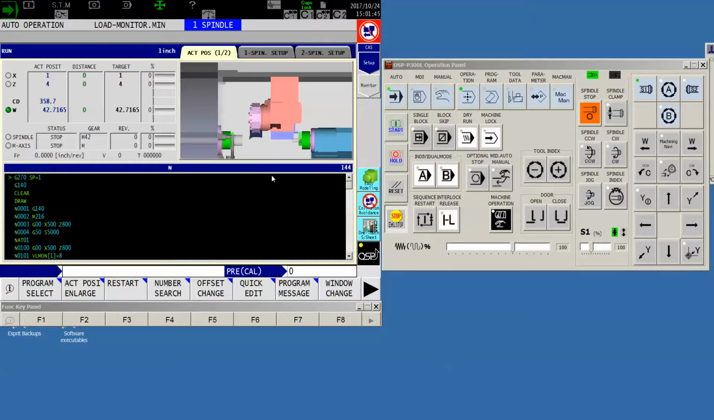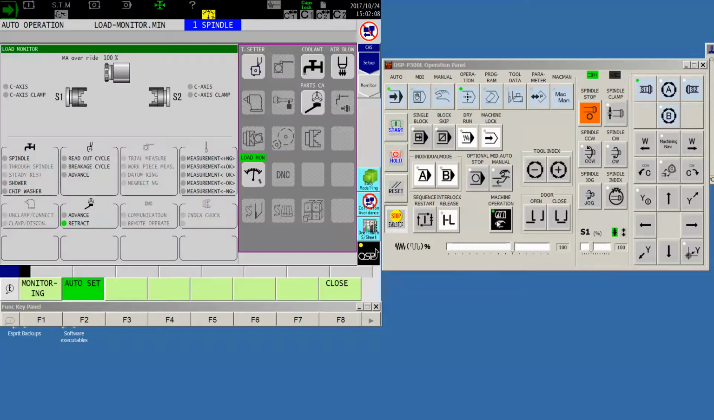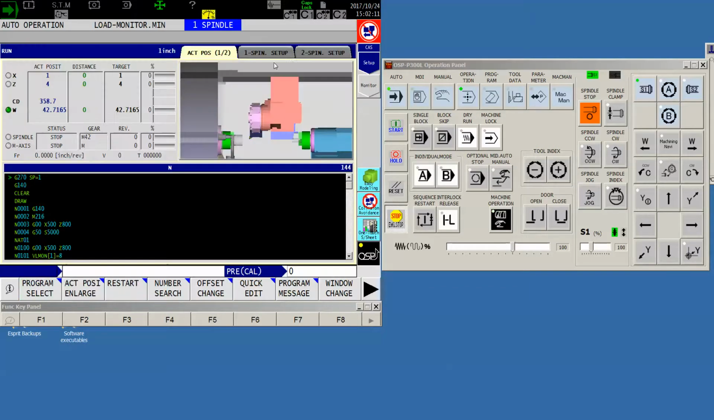Now, as I specified in the very beginning, we want to make sure that we've proven our program before we do this, because we don't want to be reducing feed rate or reducing rapid rate, doing anything that's going to be different than our production run. So make sure your program is bulletproof. Then machine operation, click on the word auto set. And now you'll notice that the load monitoring icon in the top of your screen will be blinking yellow.